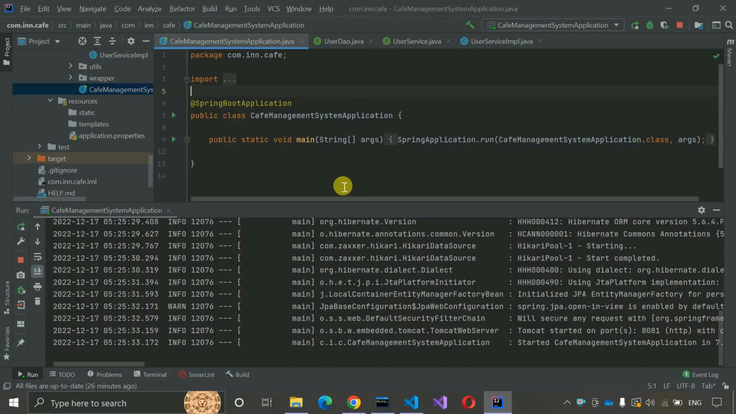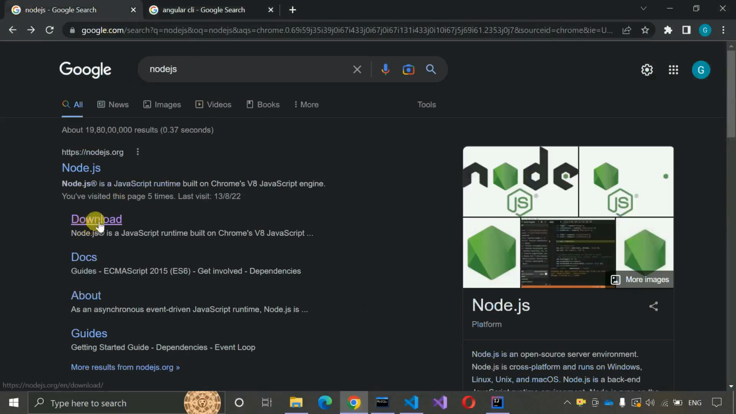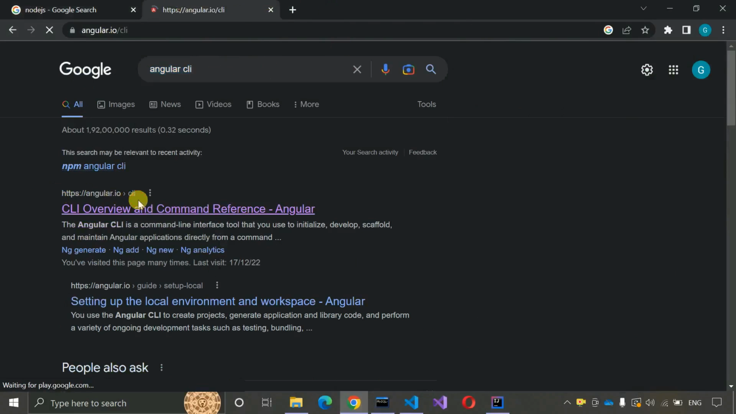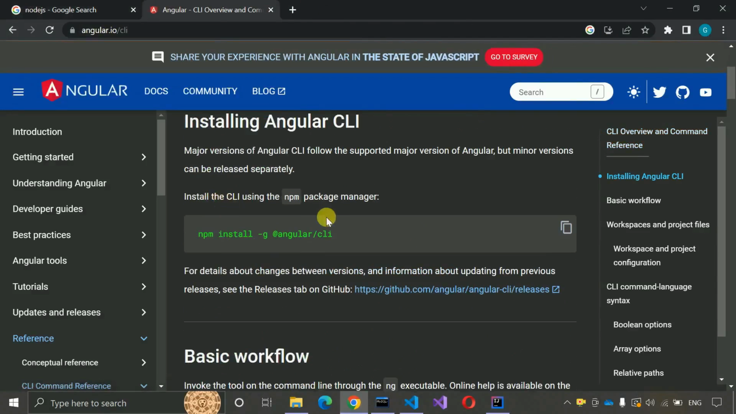First we will talk about the software which is required for running this application. First you need Node.js. You just have to Google Node.js, download the latest version from there and install it in your system. After that you have to search Angular CLI. Click on the first website, and from there you are going to get this CLI package. You have to run this in CMD, and you will be able to successfully install Angular CLI in your system.